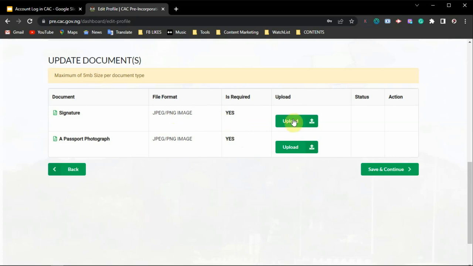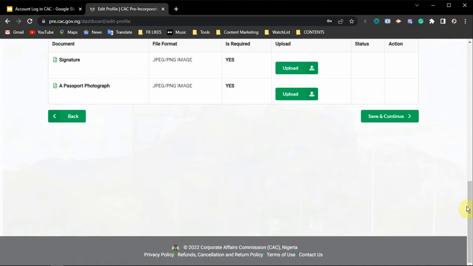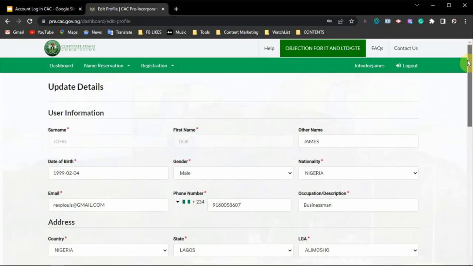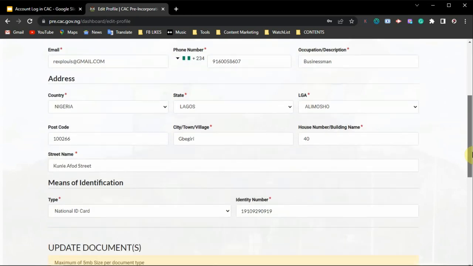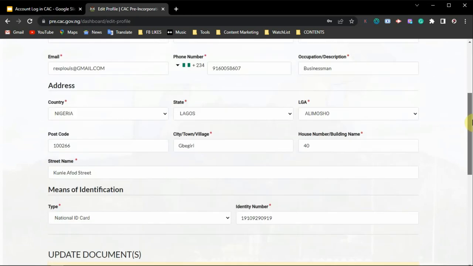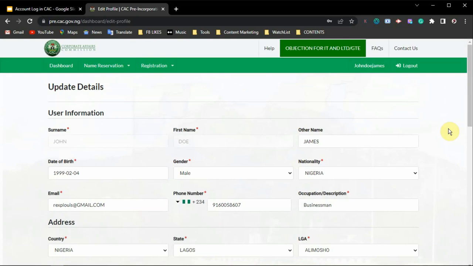So just click to upload your picture, click to upload your signature, and click to upload the passport. Once you've done that, you click on save and continue. Once you are done uploading your signature and passport, if you have any other thing you want to change right here, you can change every other piece of information, but you can't change your name anymore.